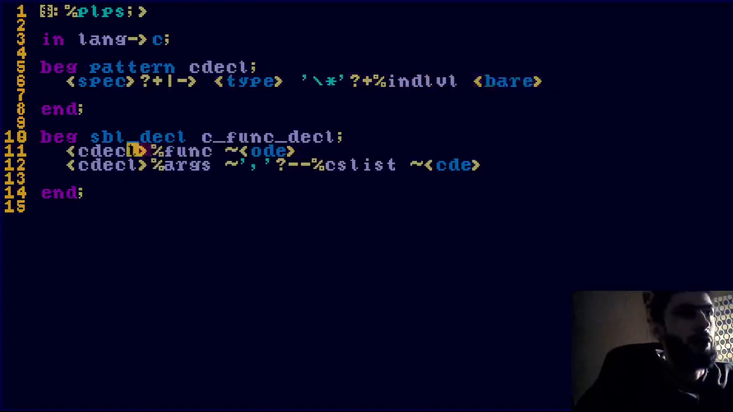I can just copy and paste this in here, and it will expand into this expression. And so it will look for that pattern of C declaration. Then ODE means opening delimiter. So basically, it's this. But it could also be this, and it could also be this. So a little bit of a hold up of the system. I suppose the better way would be to do it like this. But for now, I'm doing it like this.